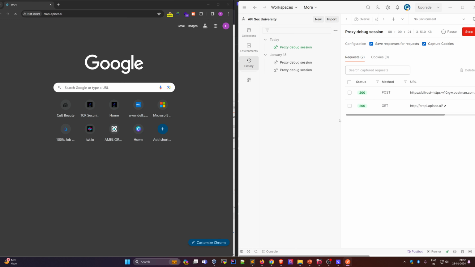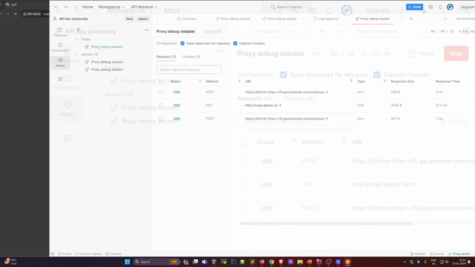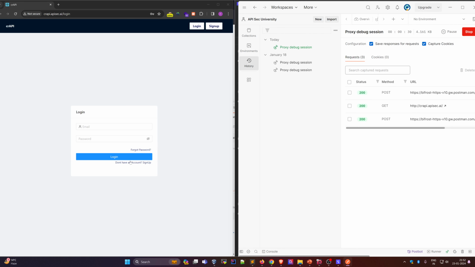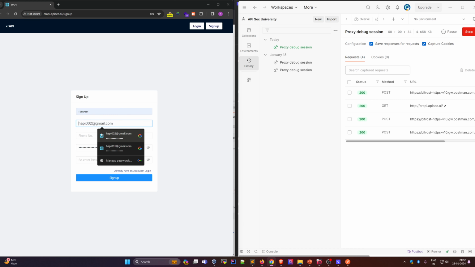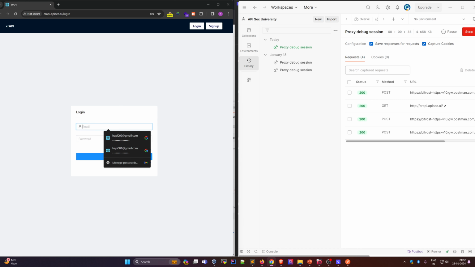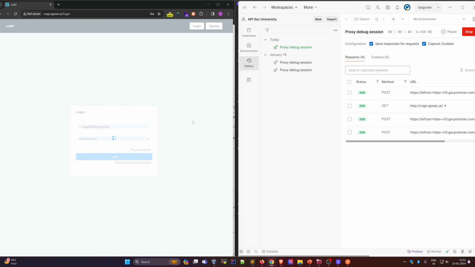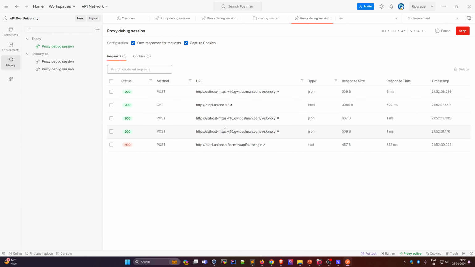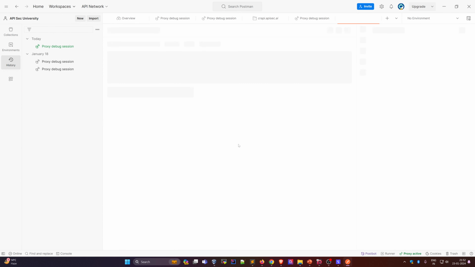Now you can see that we are getting the URLs here, and other URLs also, but we are intercepting them. After that, if I don't have an account, we can sign up or just log in. I think I have the username and password. It's an invalid username and password, but that's okay. We can capture the request. This is the request.